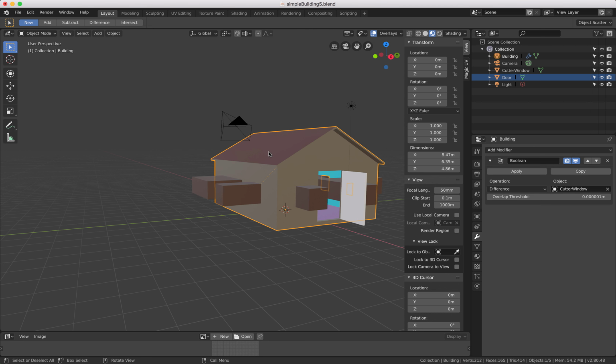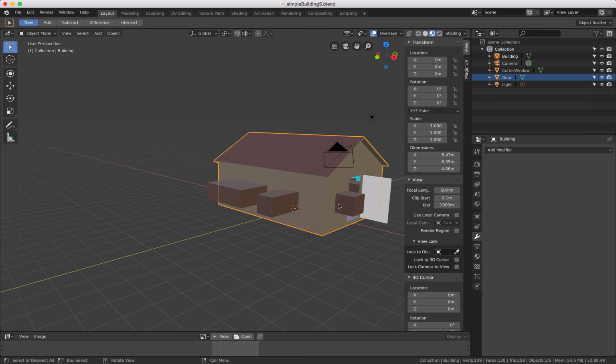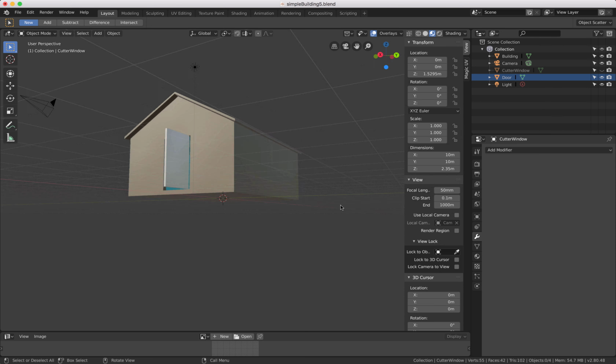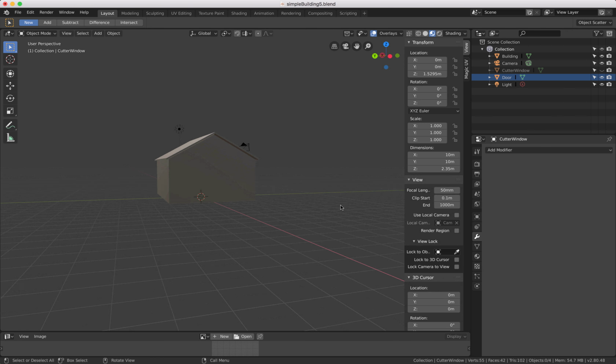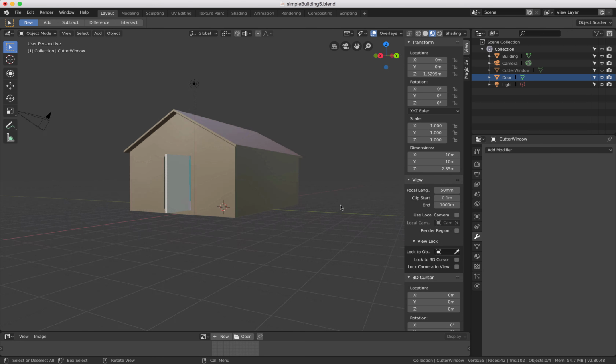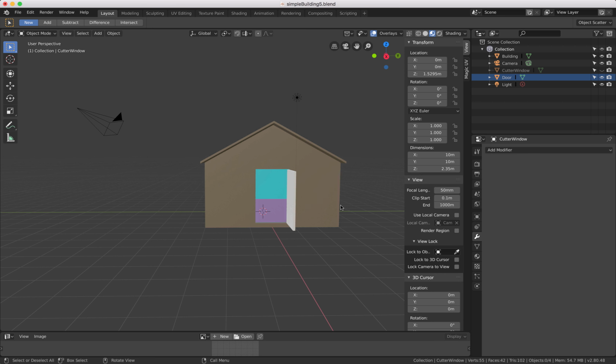Here's a very quick tutorial to show you how to use this Boolean operator. The idea is that we have this, let me hide this thing that I called cutter. So we have this building here, and it's a little too simple. I want to have some windows and an extra door in there. I'll build the windows and doors later, but right now we just want to create the openings.